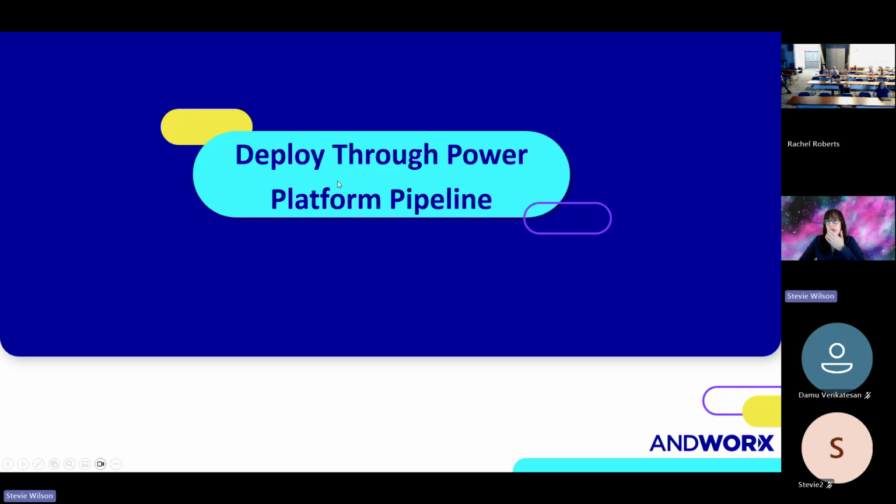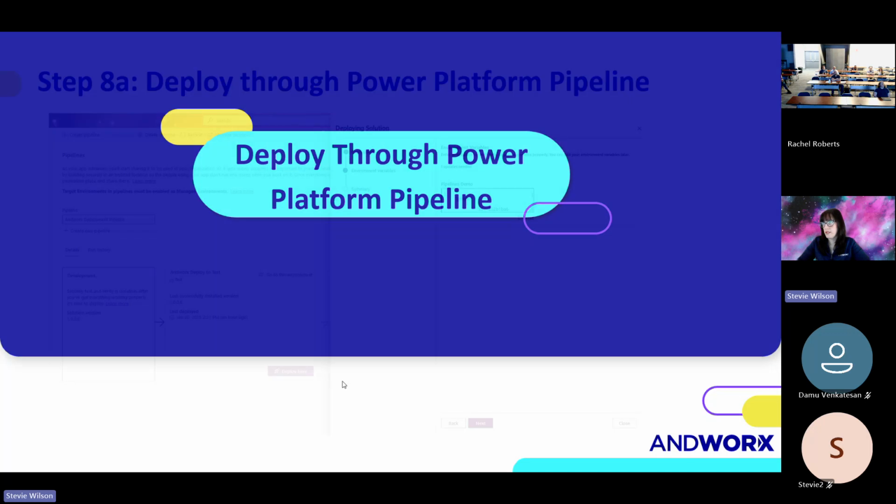And then the next step is just to deploy through the pipeline. So it sounds like we're close to the end, but there's one kind of big thing we still need to do. But essentially all of the configuration we need to do is all set. So you're going to publish your model-driven app, and then you're going to go into your Power Platform pipeline, and you're going to trigger that deployment to test.